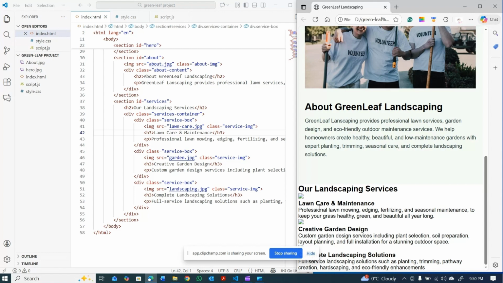So this wraps up our HTML section for today. In the next video, as I said, we'll make these service cards fully responsive using CSS.